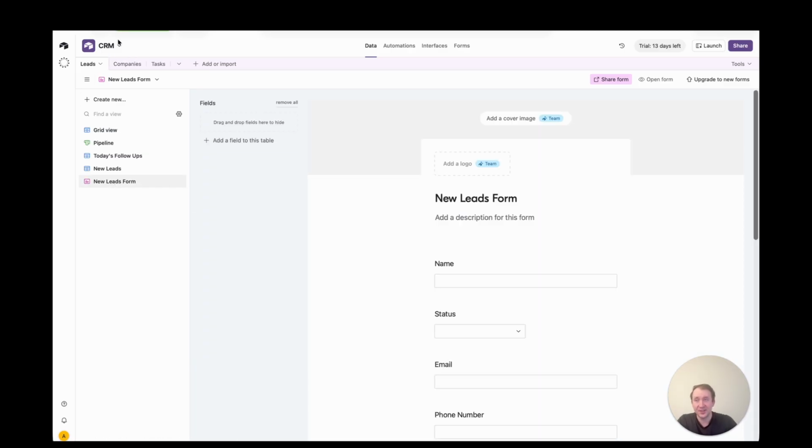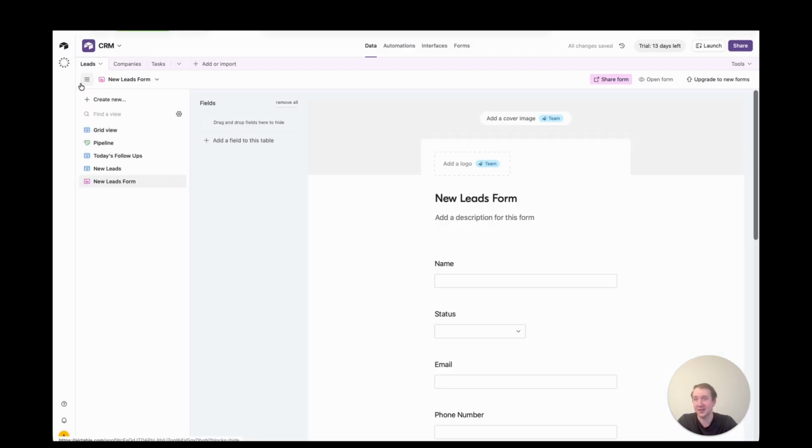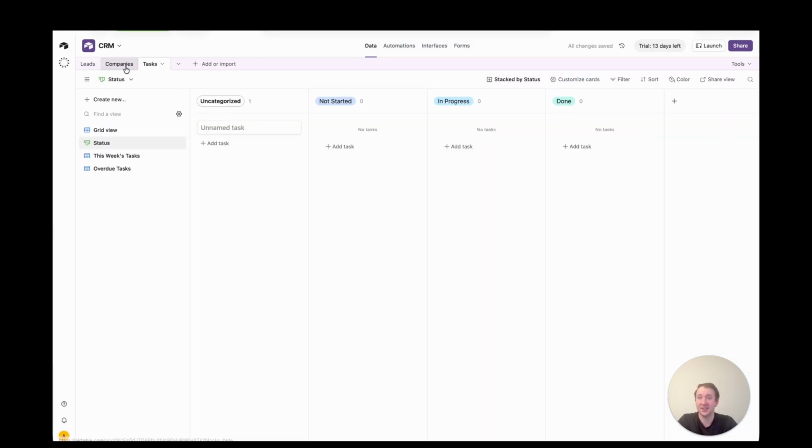So this at the top is your hub. This is what you click on from your dashboard, and then these are your sheets. You can see our CRM has a leads sheet, a companies sheet, and a tasks sheet. And we'll get into how this tasks sheet can be super useful with automations.